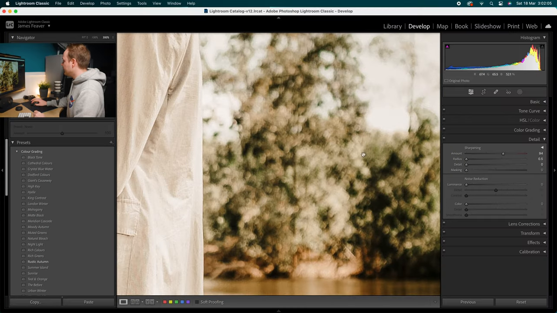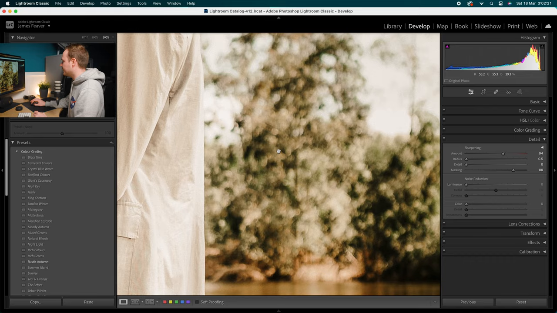So you can see we've got the sharpness already applied. We'll drop down to where it says Masking, and we'll increase that until you are happy with the amount of sharpness reduced from the background. So go ahead and add it, and I think I'm going to add in 80% in this particular case. And what we can do is zoom out.